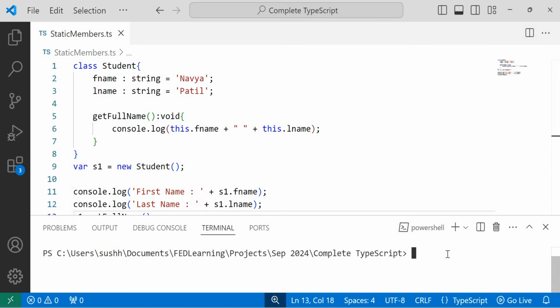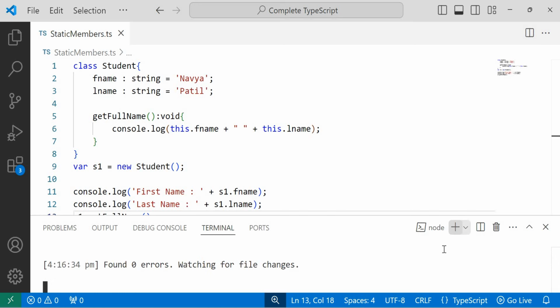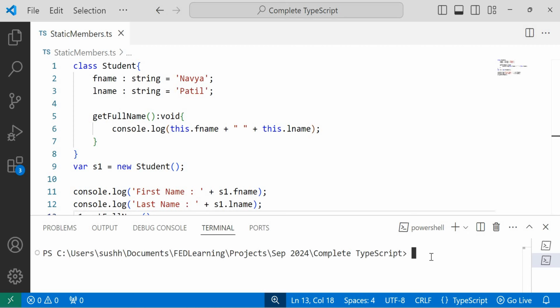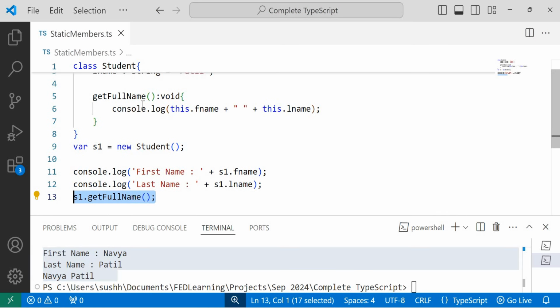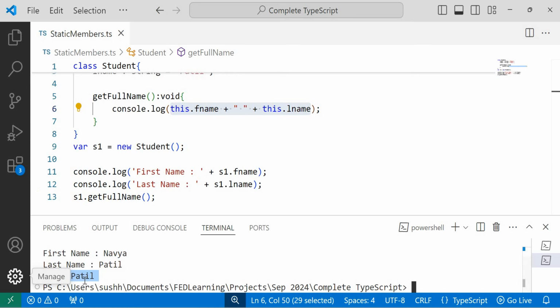First, I'll compile this project with the command tsc --watch. Now I'll add one more terminal here, and I'll run this file with the command node followed by the file name, static members. And here you can see the output. First name is Navya, last name is Patil, and this method prints the value of fname and lname, Navya Patil.